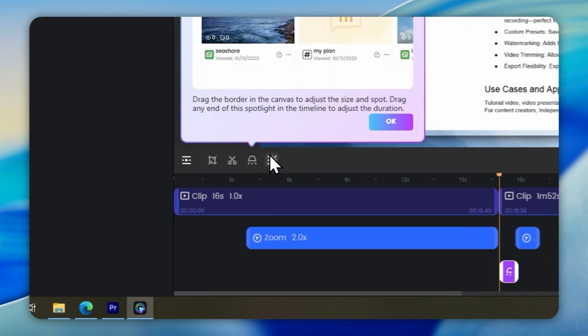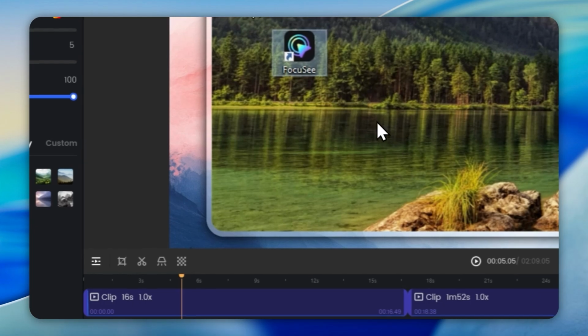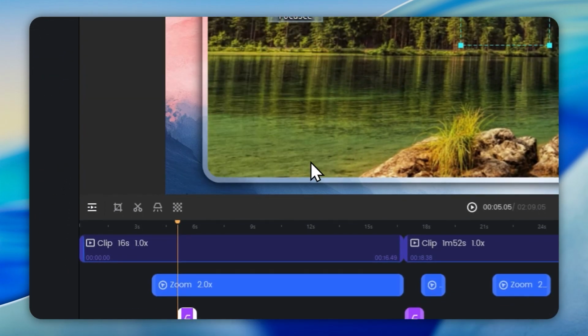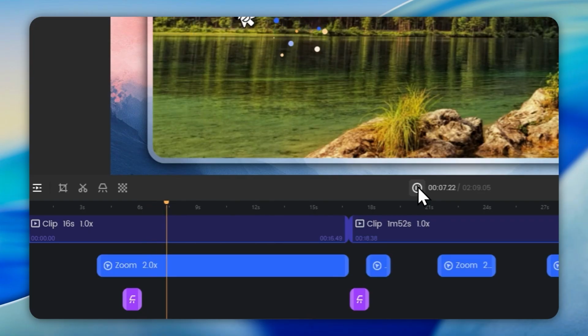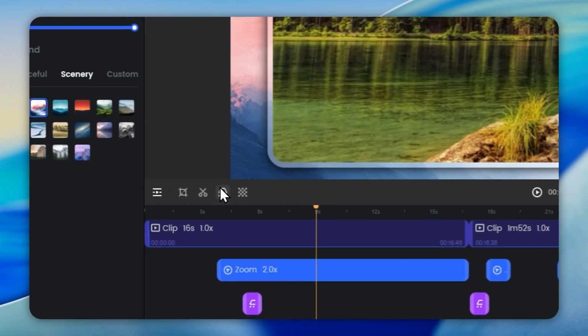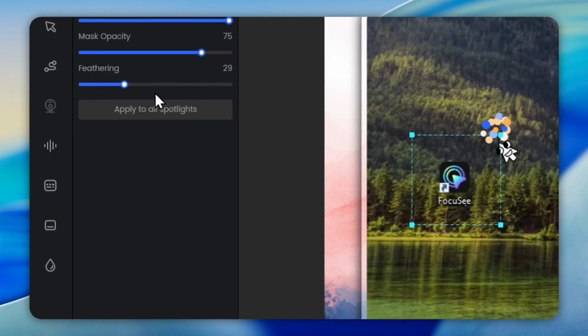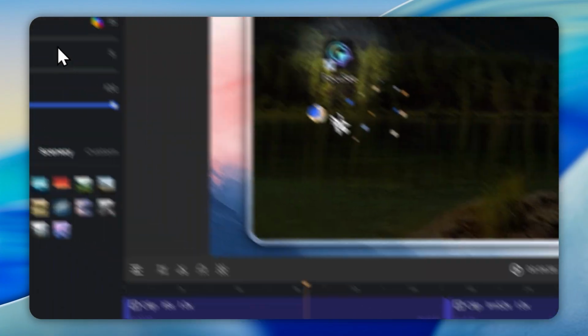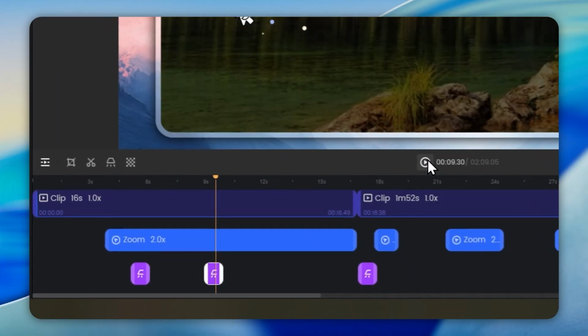And then we got the spotlight option, which I'm going to show you how it works. And to be honest, this feature is going to make your video more professional, and it will highlight the thing which you want to show to viewers. As you can see, let me just apply it and show you how it works. You can adjust the lighting, mask opacity, and as you can see how it looks like later on.